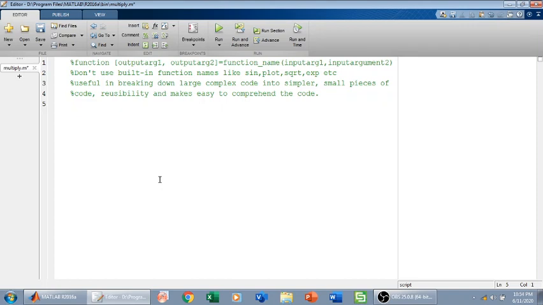Today we are going to study functions in Matlab. Now the syntax for functions in Matlab is that we use the keyword function starting with lowercase f, and then if we have more than one output argument, they are separated by commas and put in square brackets, as you can see. But if we have a single output, we can simply write that name.